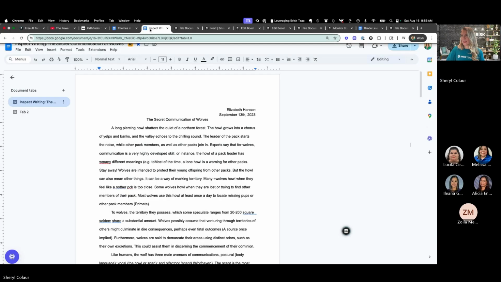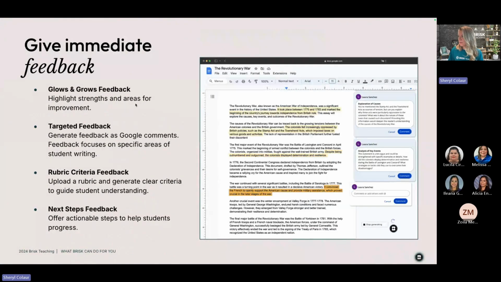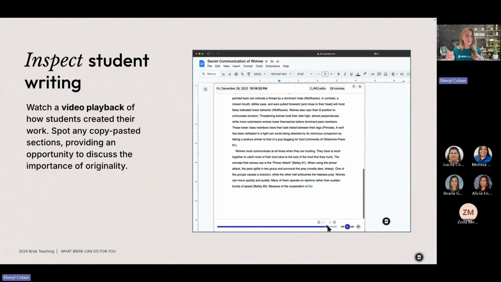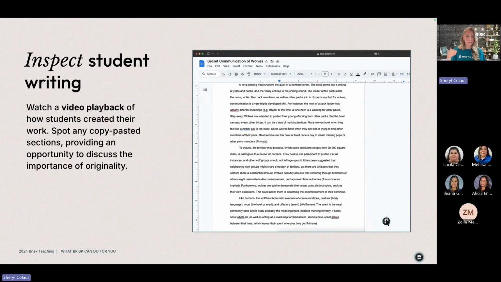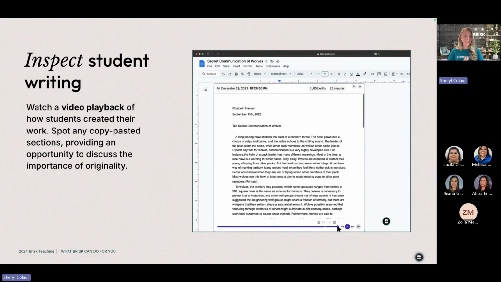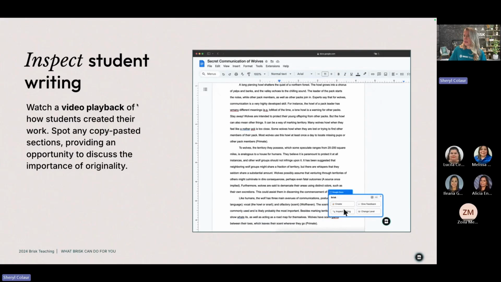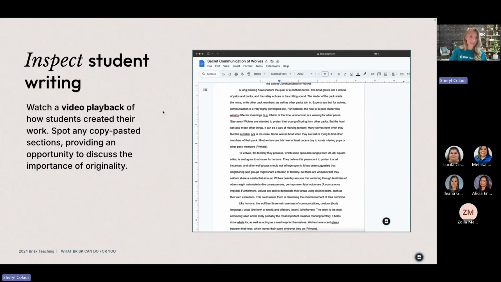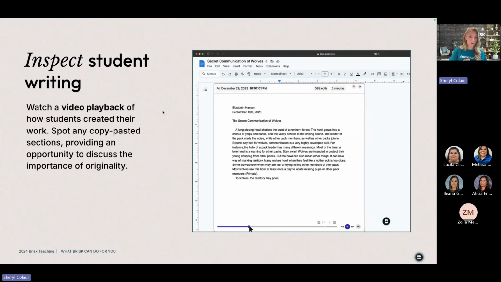Okay. Another capability that's in here, inspecting student writing. So you want to know if your students have actually written their paper from scratch or if they've made copy pastes from things that they're citing as evidence. So the inspect writing feature gives you a video playback of the student's drafting process. And this is specific to Google Docs.